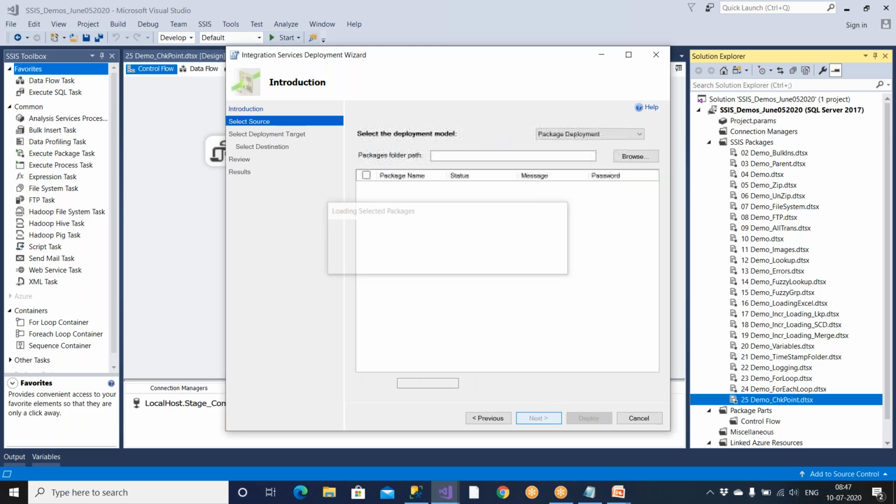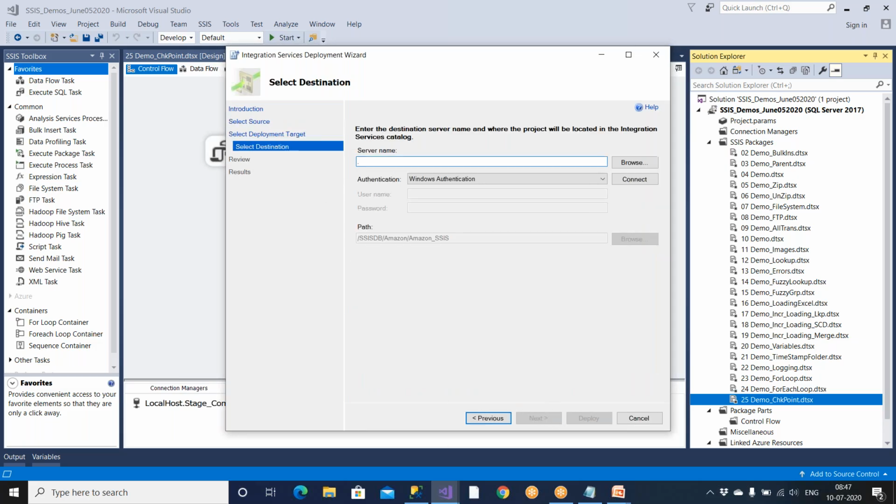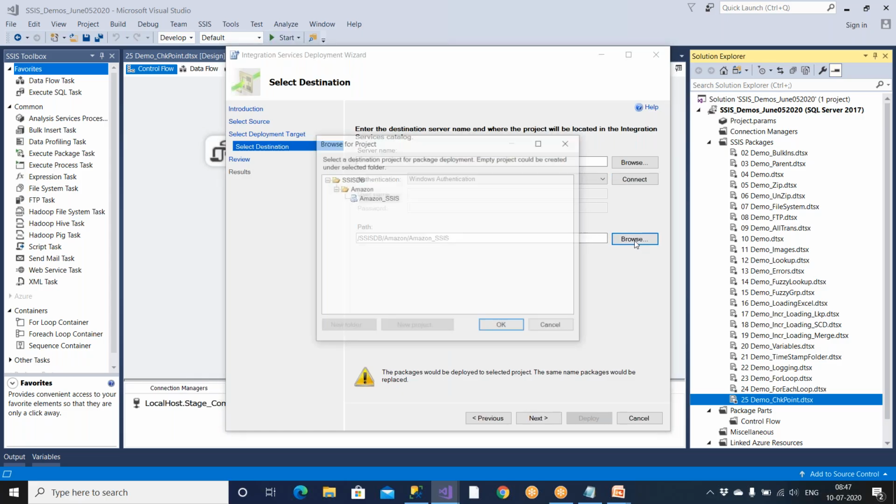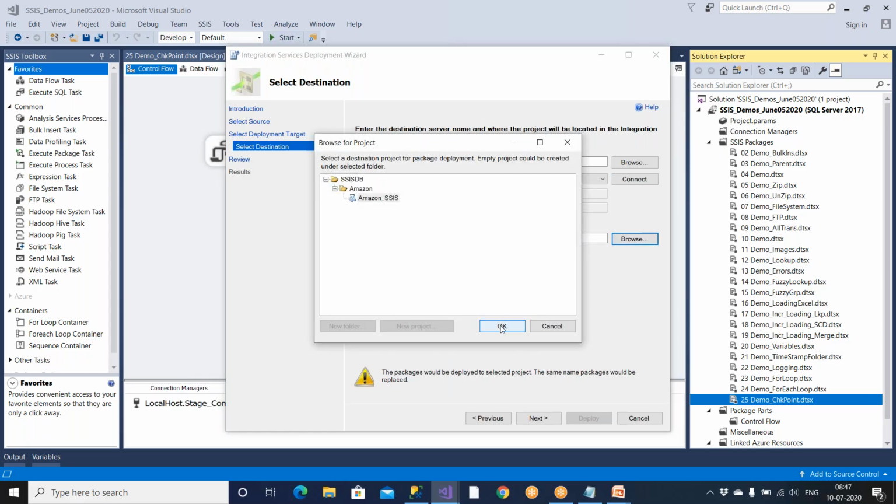So let me do this, server name dot, right, and click on connect. Many people will not get the browse button. People are calling me, sir, my browse button is not enabled. You need to give the server name, click on connect. Okay, then you go here. I would like to browse where I would like to have inside this, right?